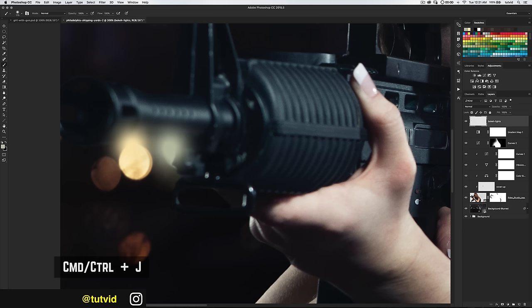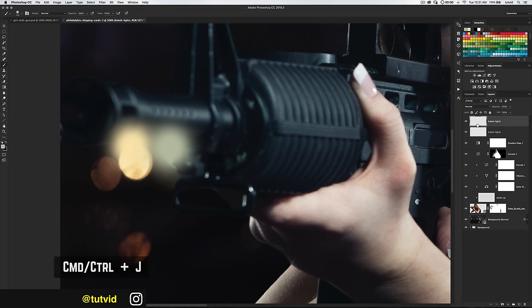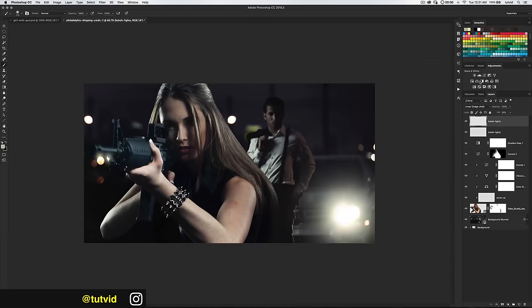Hit Command or Control J to duplicate this. We're going to set the bottom layer to the blend mode of screen, kind of like we did for the car headlight, right? Top layer to linear dodge, add, reduce the fill of the top layer, reduce the opacity of the bottom layer. We'll zoom back out a little bit. In all likelihood, let's go ahead and reduce the opacity a little bit. In all likelihood here, we're going to have to group these layers together and mask them a little bit just to help kind of blend them together a little bit.